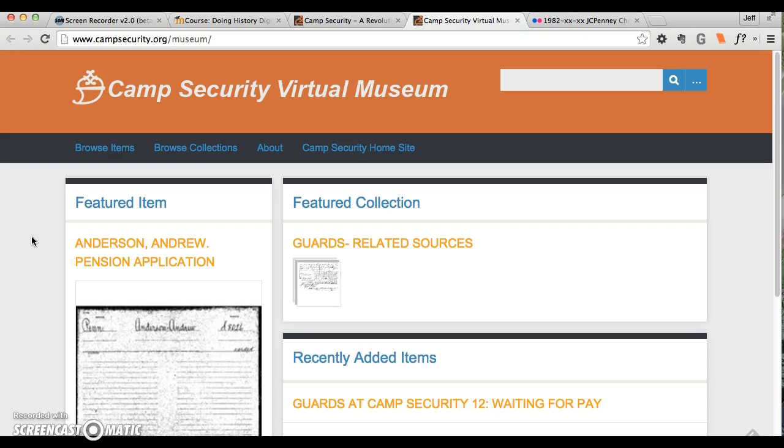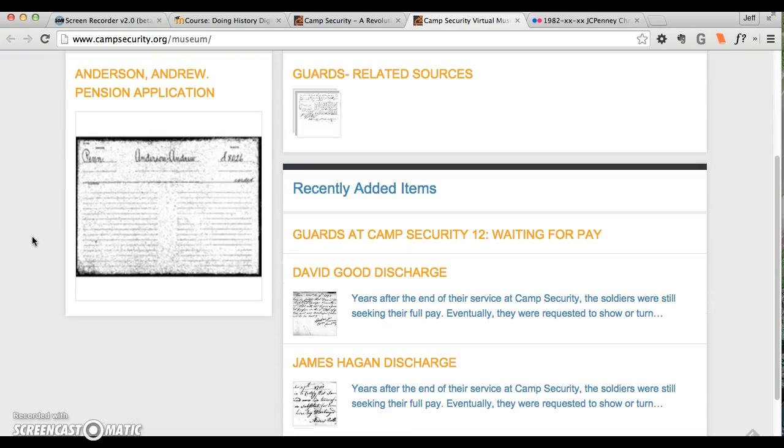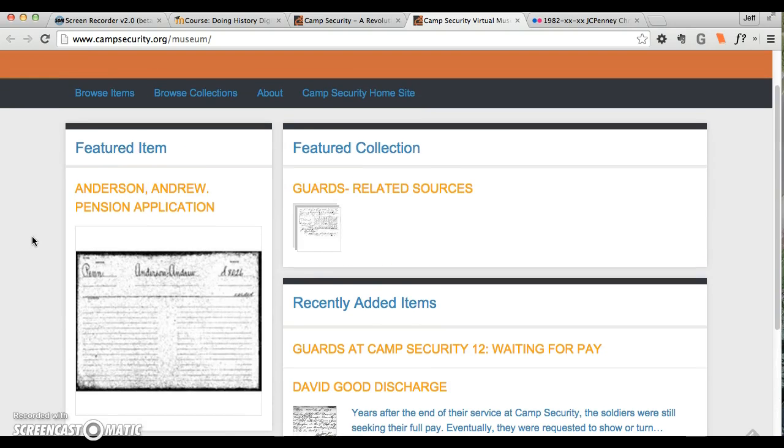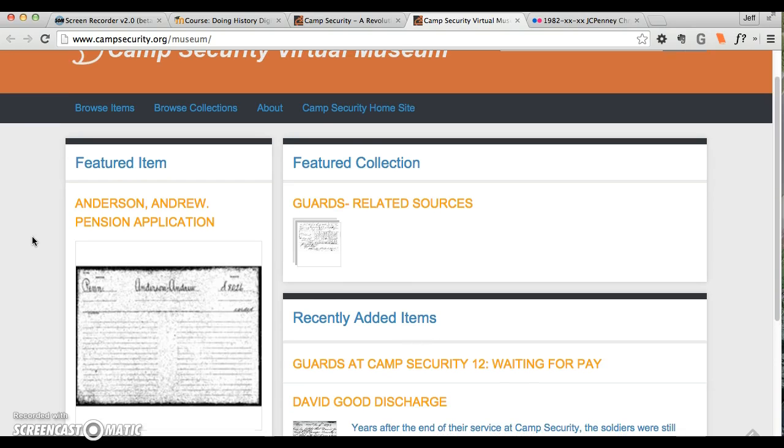So, Camp Security Virtual Museum so far has, I think, 100 and something different sources. Some of them are from the actual period of the American Revolution. Many of them are from the period after the American Revolution, where many of the guards who had worked at the camp were trying to get pensions in their old age. And then many of these are also sort of newspaper articles from people working on the archaeological site through the years. There are modern day archaeological reports. And so all of these things are really, really disparate.